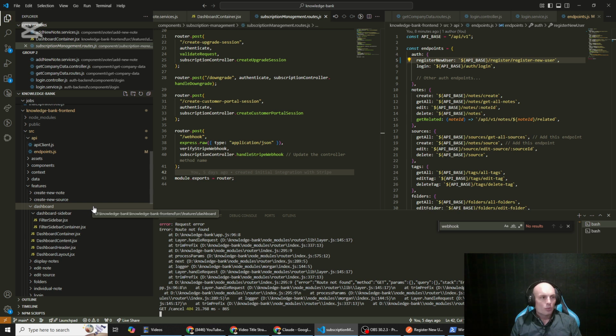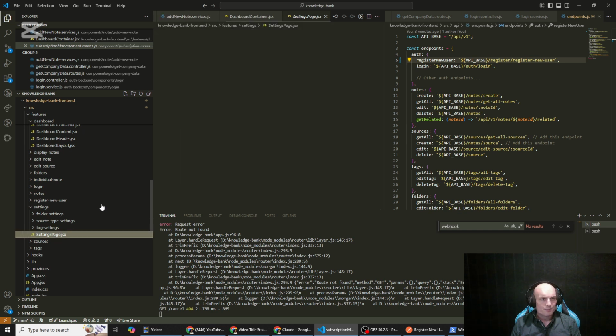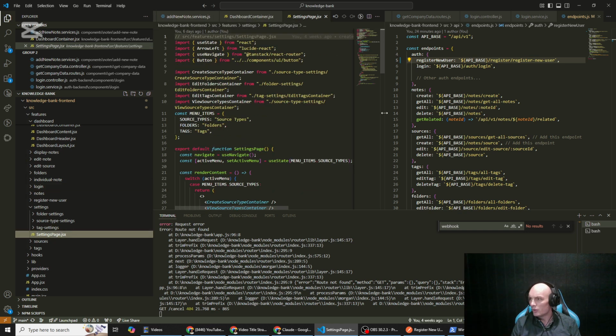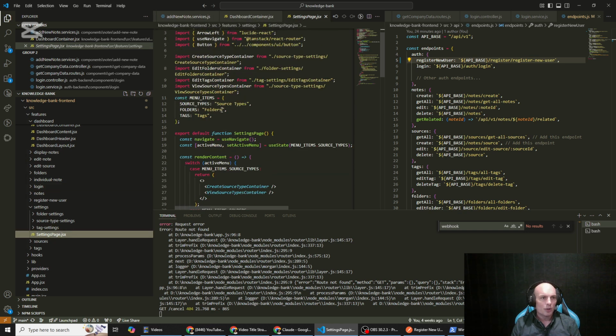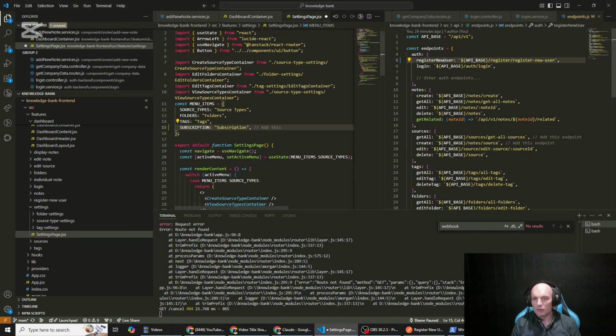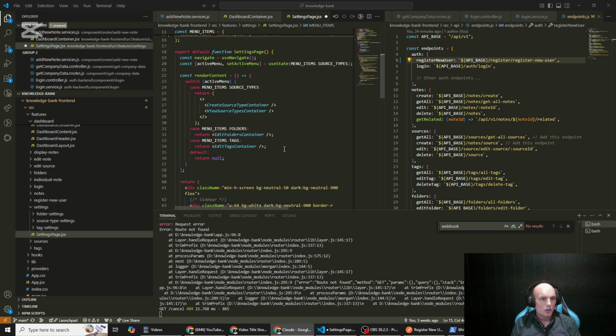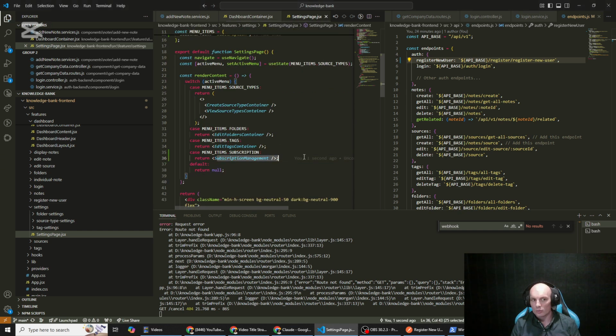So what we're going to do is go into our front end. We are going to go into settings and down to our settings page. In here we need to update our menu items to include subscription, because that's another menu item that we're going to have. And then down here, in our switch statement, we are just going to have that so that we can render subscription management.